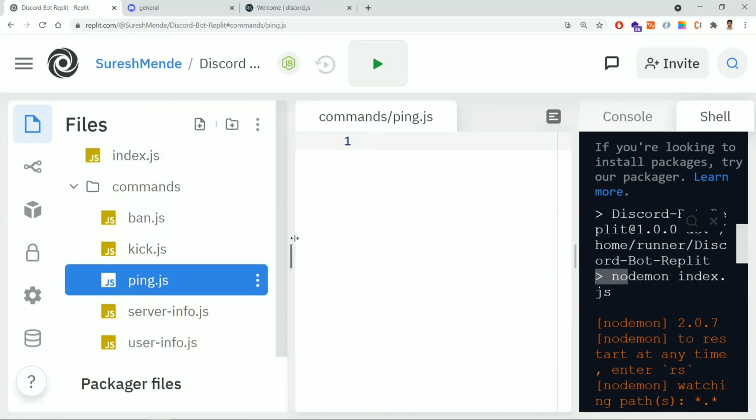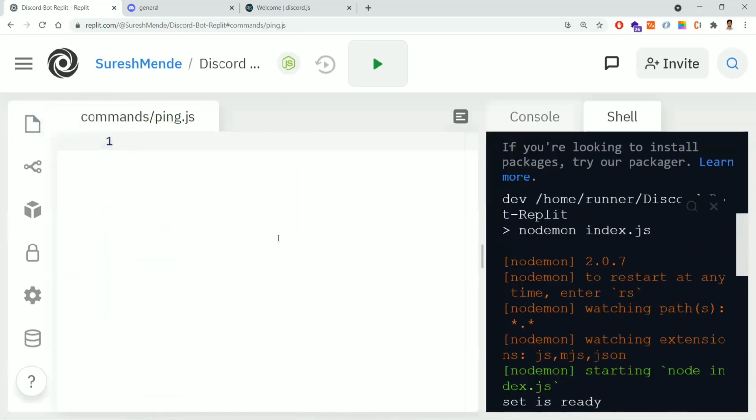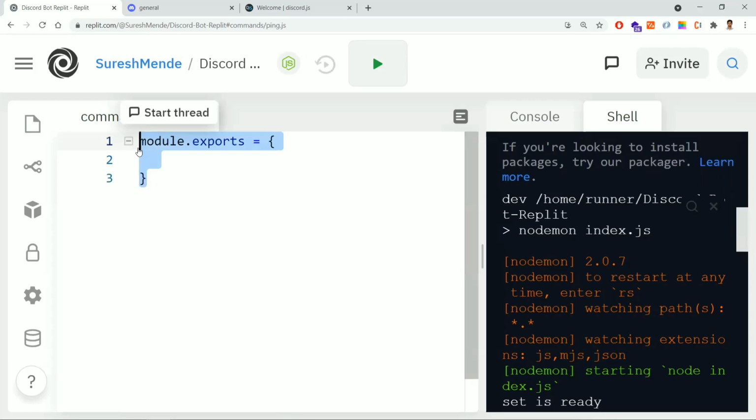I will start with this ping command. So I have opened this ping command file. This is empty for now. So let me write some code like module.exports. This is the way I'm trying to export this file such that other files can use this data. This is a Node.js module level, and I'm trying to export this object so that we can use this file and this object in the index.js. So that's my idea. In this export, what we are going to write is an object.